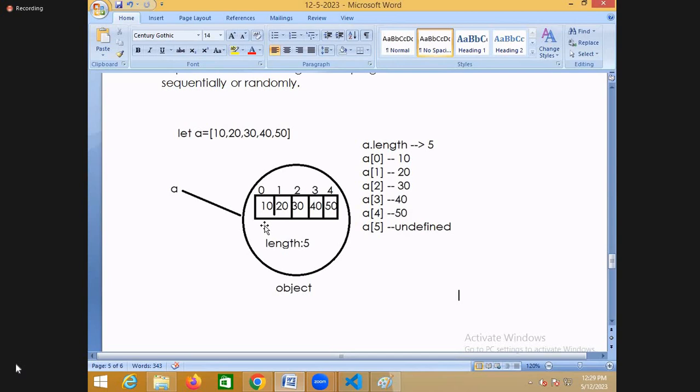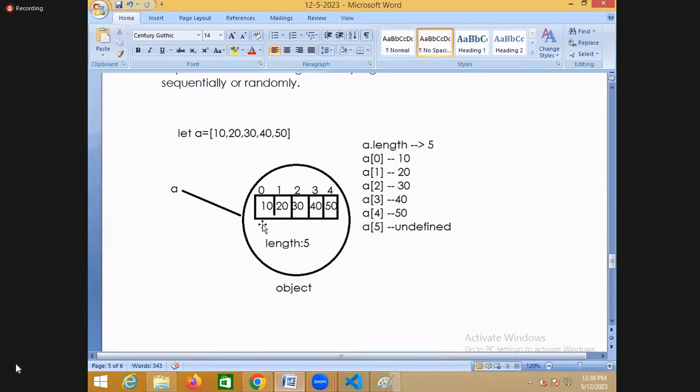Assume that this address is 1000. Then the next address will be 1002, then 1004, 1006, and 1008. But A is holding which address? The first location address. To read the first value, is it required to increment the address? No. Because of that, the index starts at 0. To read the second location, you have to increment the address by 2 bytes.